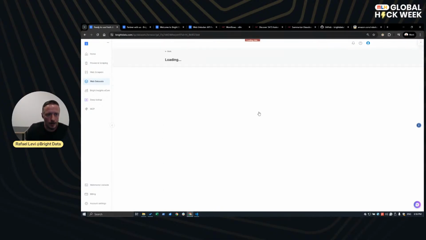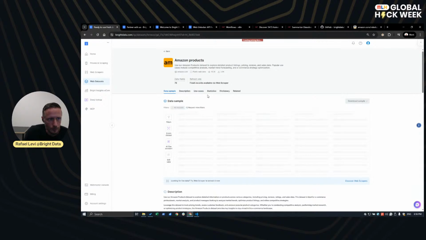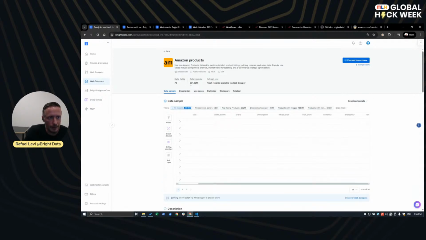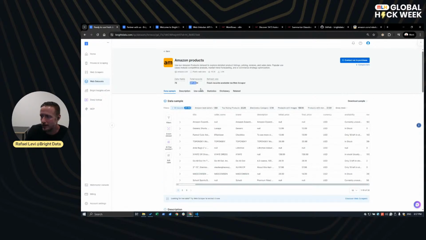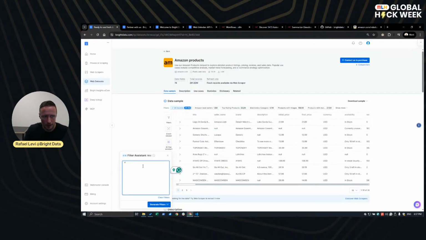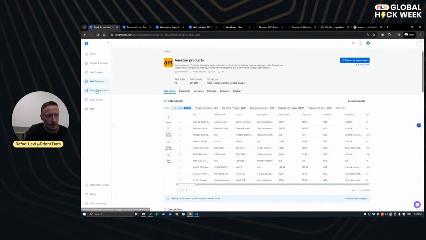Let's say Amazon products. You can see that we got almost 300 million records, 300 million Amazon products that you can filter through, for example, all headphone products and so on, right? So AI will actually do the filtering for you and show you the results. Deep lookup, MCP, anything that you might need to collect data on scale, on huge scale.